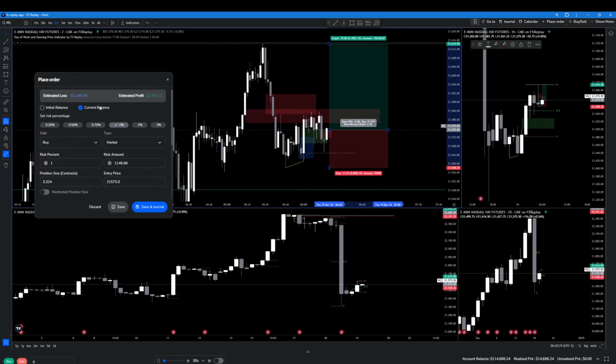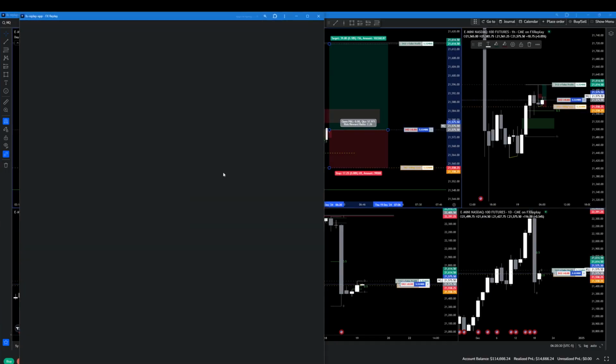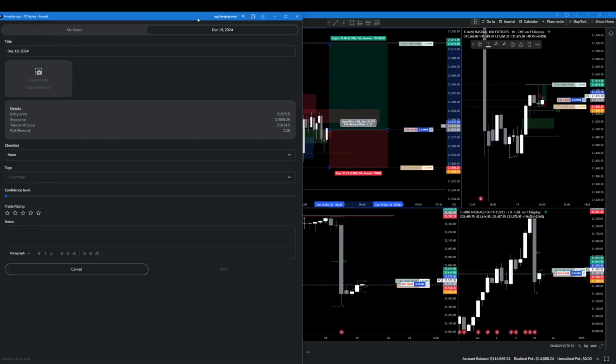So once you've got your order panel up, you're going to select your risk metric, whether it wants to be on your initial balance, which was 100k in this case, or do you want to use it on your current balance, okay? Then it's going to set your stop loss and your take profit based upon this drawing. So that's why it's important to do this drawing first, okay? And if you press save and journal, that'll then come up here and you'll see that you've now got your trade input. So take a screenshot.